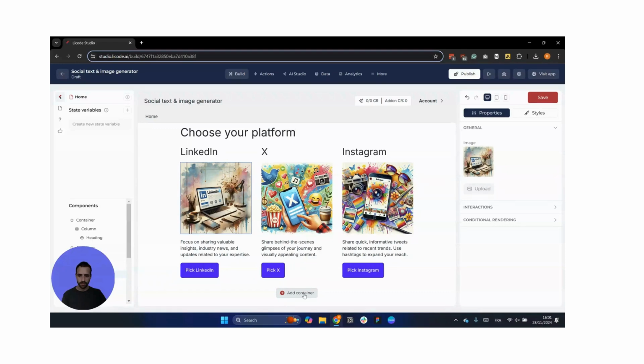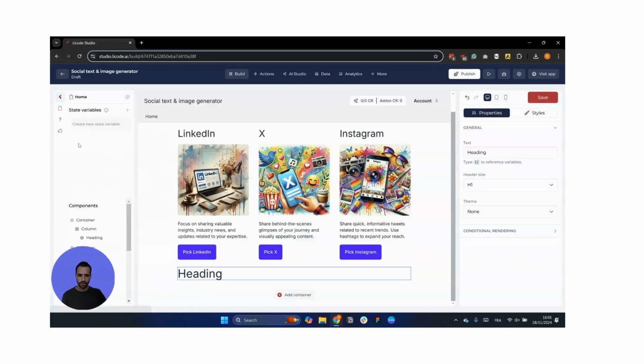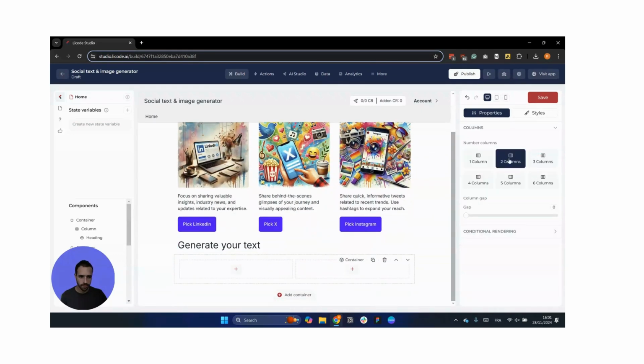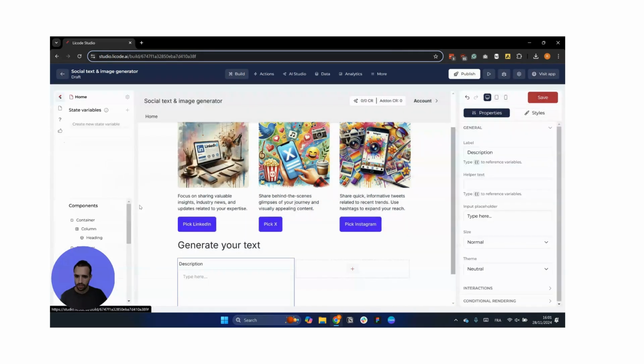Now, under that, we're going to add the possibilities of how to generate content. So let's add another heading. It'll be H2 here. And this section is going to be called Generate Your Text. Beautiful. We're going to add another container again because we want the rest to be on 2 columns. The first column will just be a description of what we want the post to be about. So, what the post is about, the name.